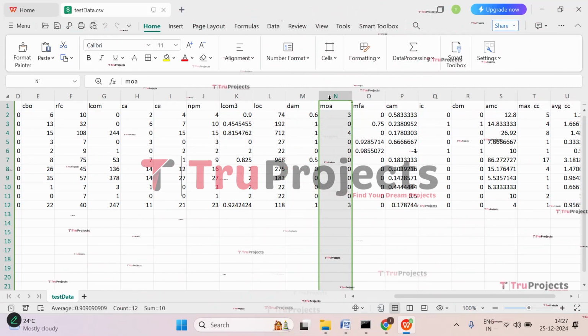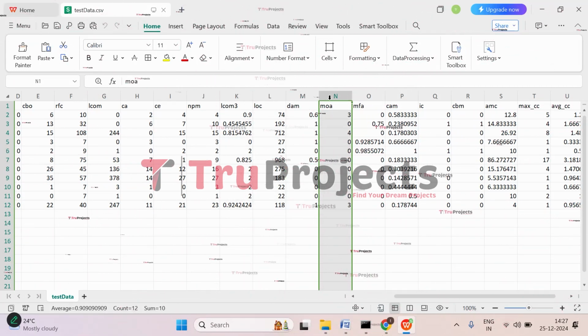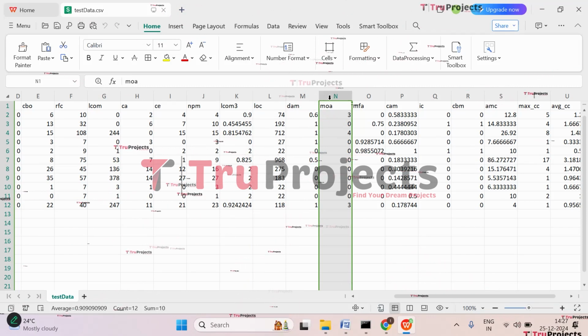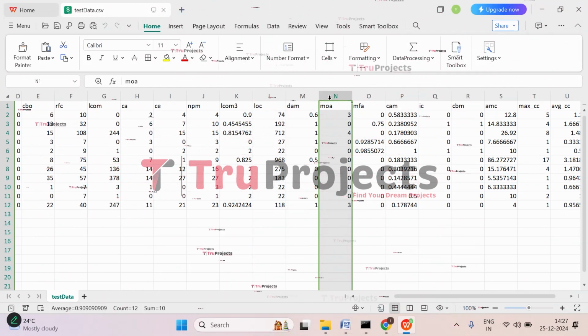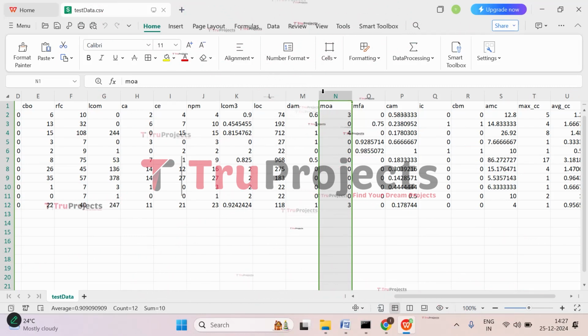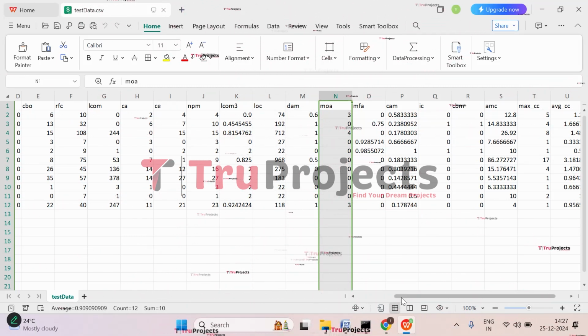Then we have MOA, that is measure of aggregation. This metric measures the degree to which a class aggregates its functionality. A higher MOA indicates that a class performs more aggregation, which may make it more complex.